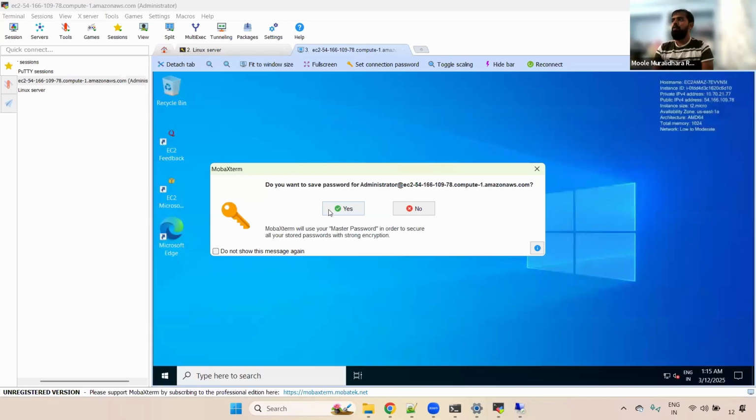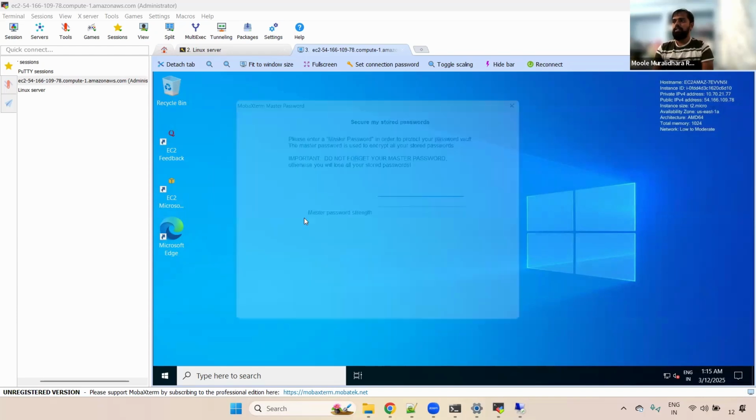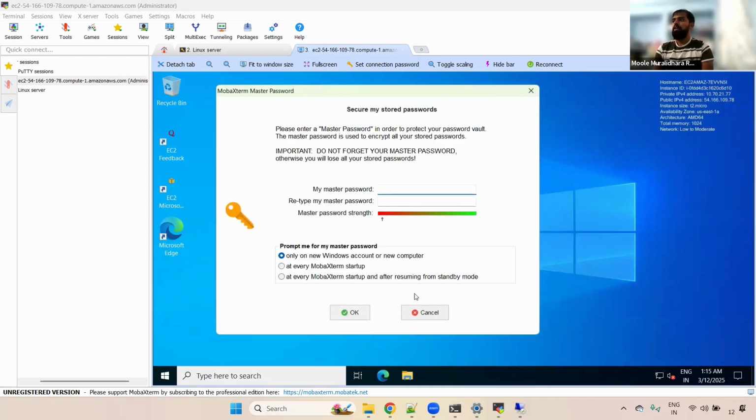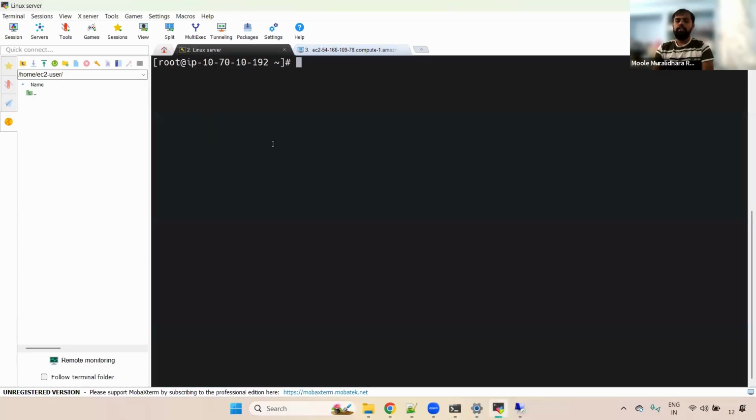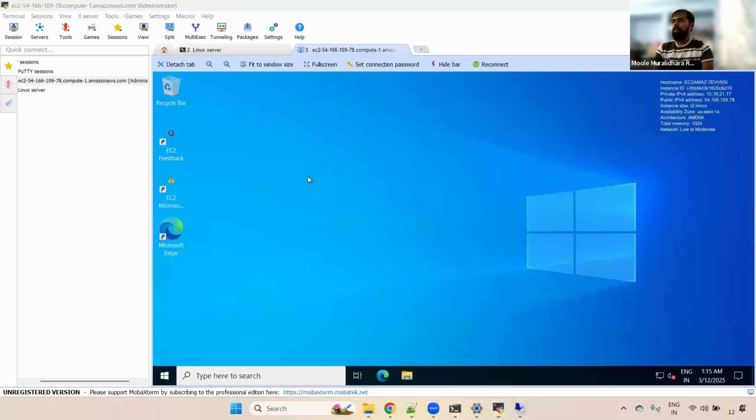If you want it to be saved with this password, you can click yes, and if you don't want to record it, just click no. For example, I'm clicking yes. If you want, you can just click cancel. Fine. If you see here, I have connected a Linux server and I have connected a Windows server as well. I hope you understand this process.